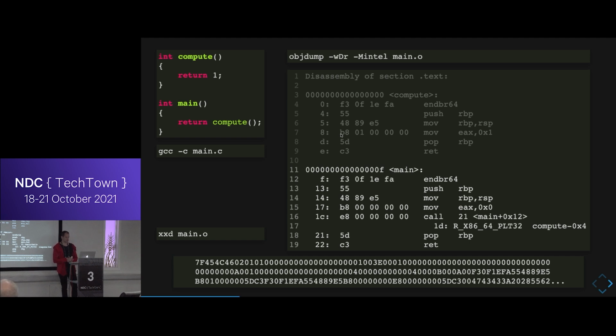Then we have the main function. And as we've seen before, there's a bunch of stack bookkeeping stuff, which we're not interested in. And there's a little curiosity here. It's putting 0 into EAX. That's because in C and C++, if you don't return from main, if you forget to write return, it's supposed to return 0 for you automatically. So that's how you get that done.